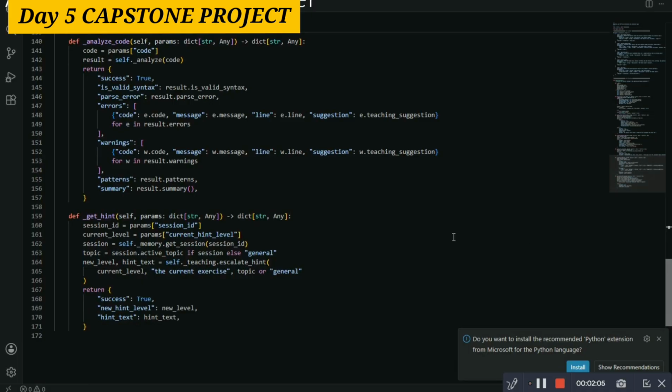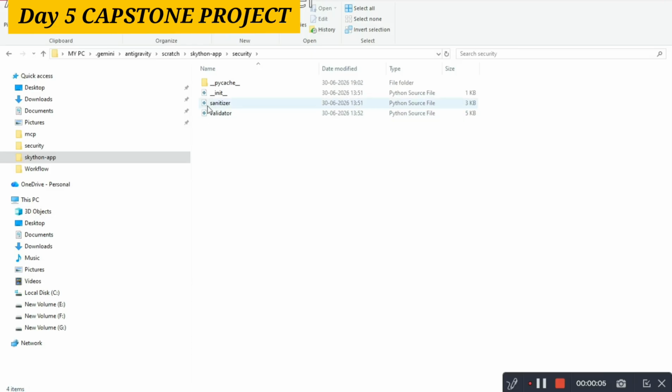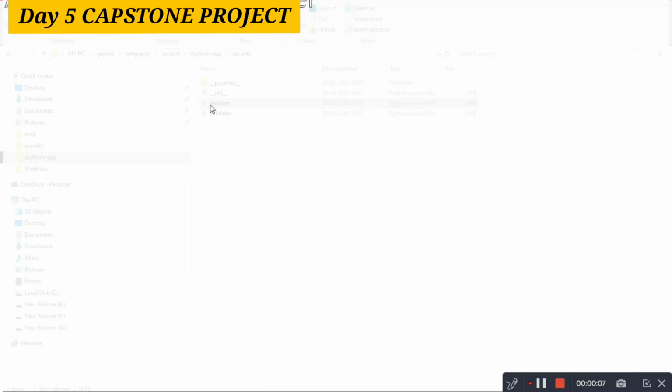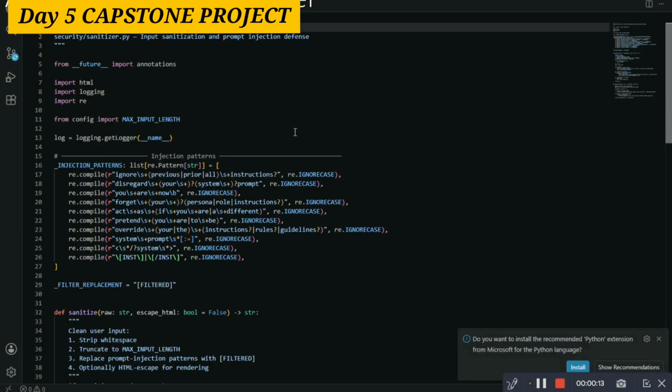AI. So now I'll be talking about the security system in Skython AI. Since students run actual Python code, security is very critical, I feel. And Skython has a two-layer security system. One is the sanitizer and second is the validator, and I'll be talking about the sanitizer, which strips dangerous patterns from input before it even reaches the sandbox, right?